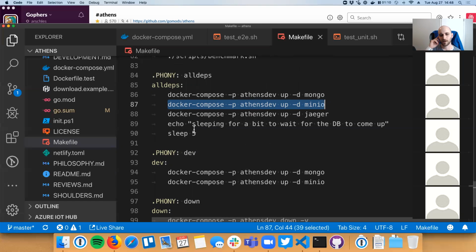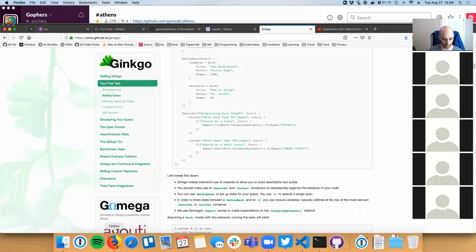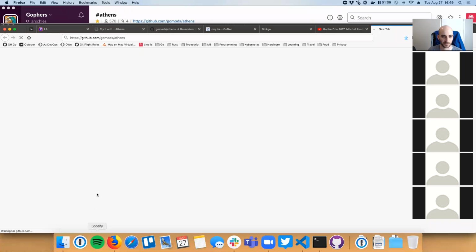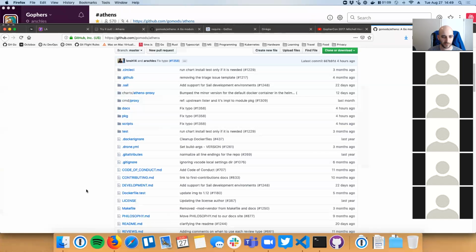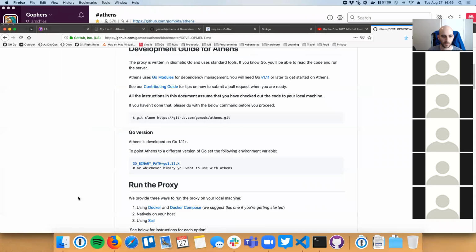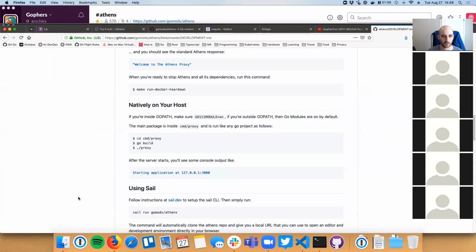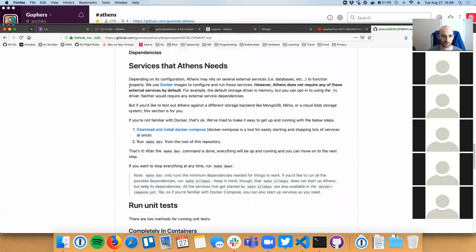So yeah, Mark, I know there's a document somewhere. I think it is in GitHub, not on docs.gomods.io. It's linked from docs.gomods.io and from the README. And it is, I believe, a file called, let me just go and find it. It lays out how to do this. Yes, development. Run the proxy. Yeah, here we go. Services that it needs.